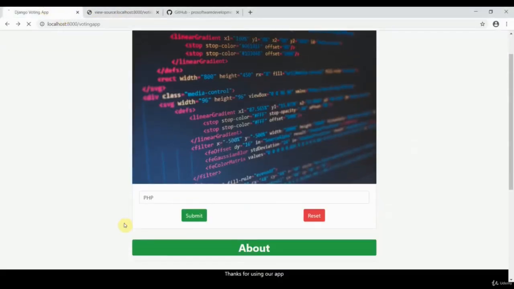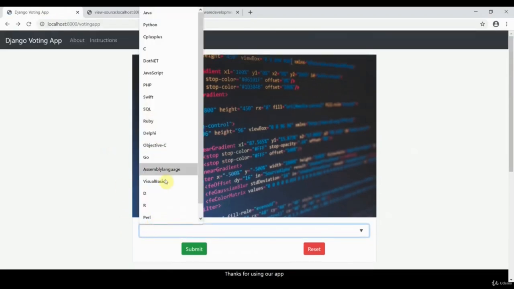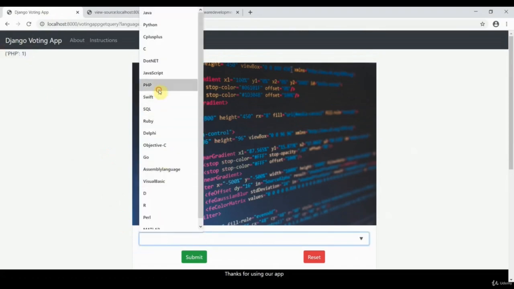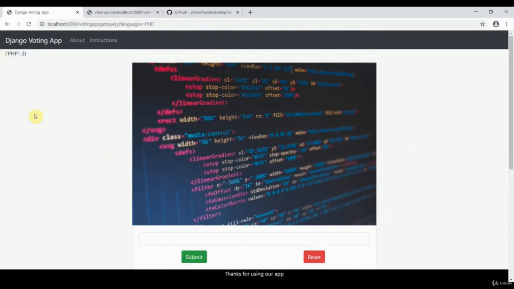So I would refresh this page. Let me do a single vote. Let me choose PHP. Here you can see the dictionary has a count of 1 for PHP. Let me vote for PHP again, so we are going to test this. Yes, the vote count is 2.